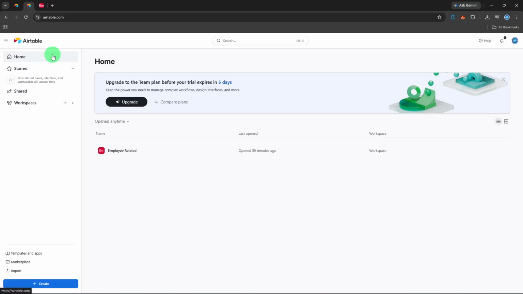You've now successfully pinned your most important Airtable bases, saving yourself time and clutter every time you log in.